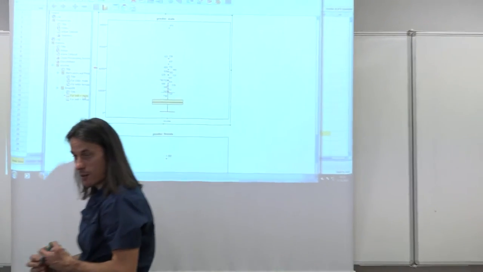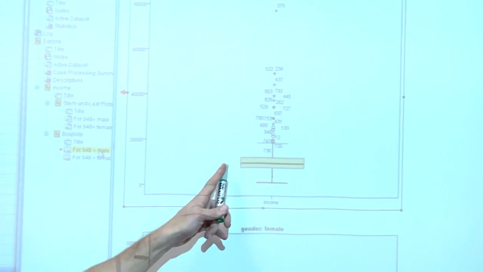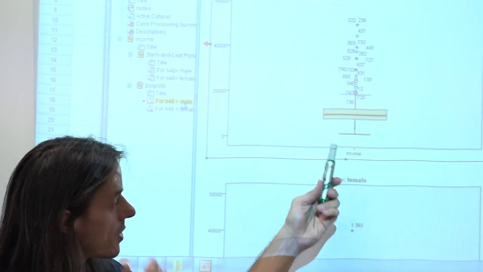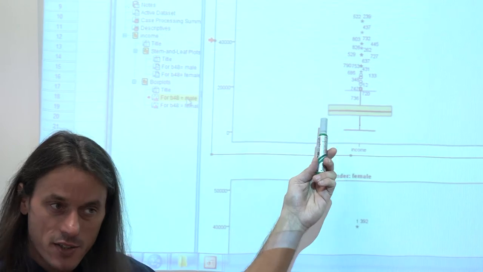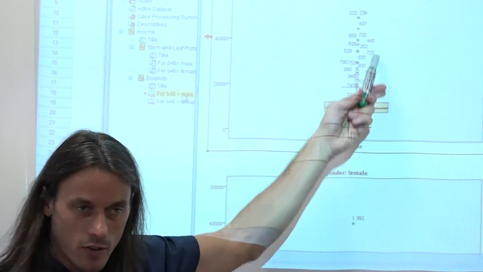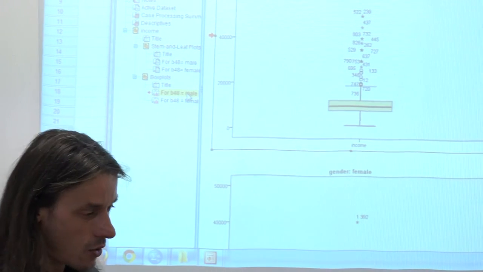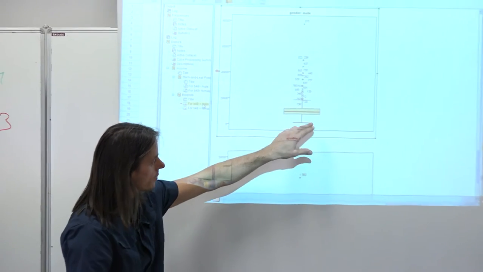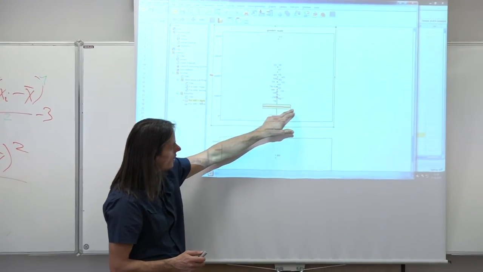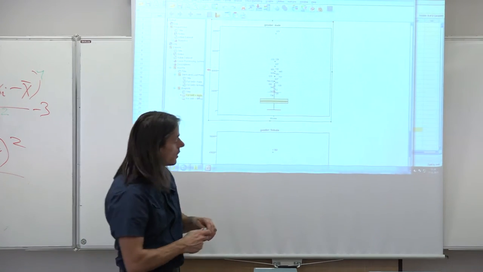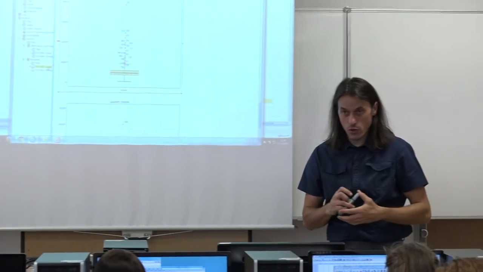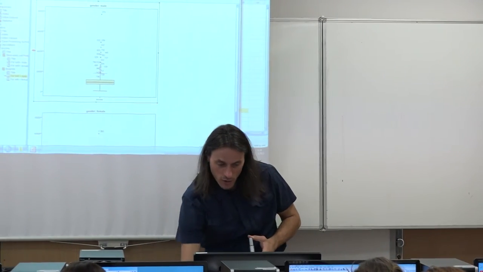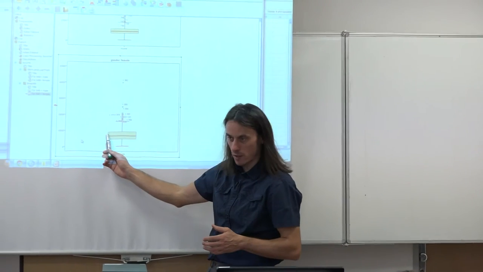So the name itself, I think it's very easy to guess, originated from this basic box which is included. So what is this box about? Why is there some line inside and why are there some individual values outside of this basic range? So the logic of this plot is the following. This line inside the box is the value of the average or the mean. So this is the mean or average income for male and the second picture for female.